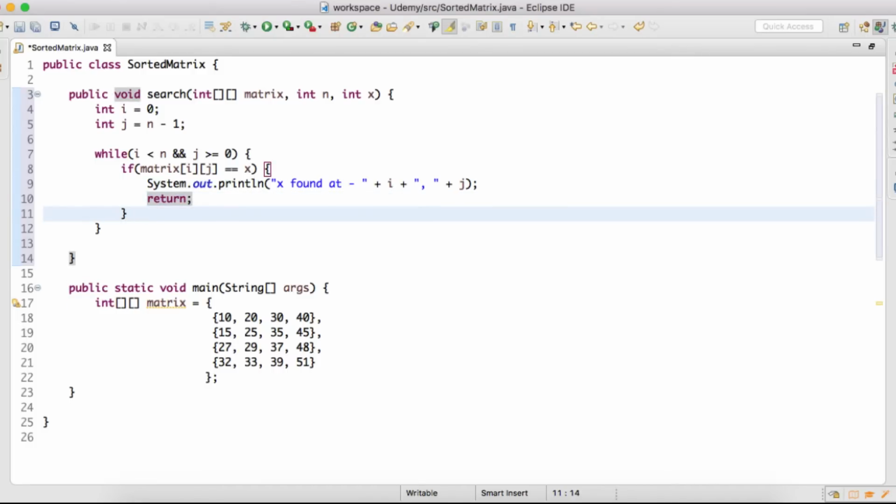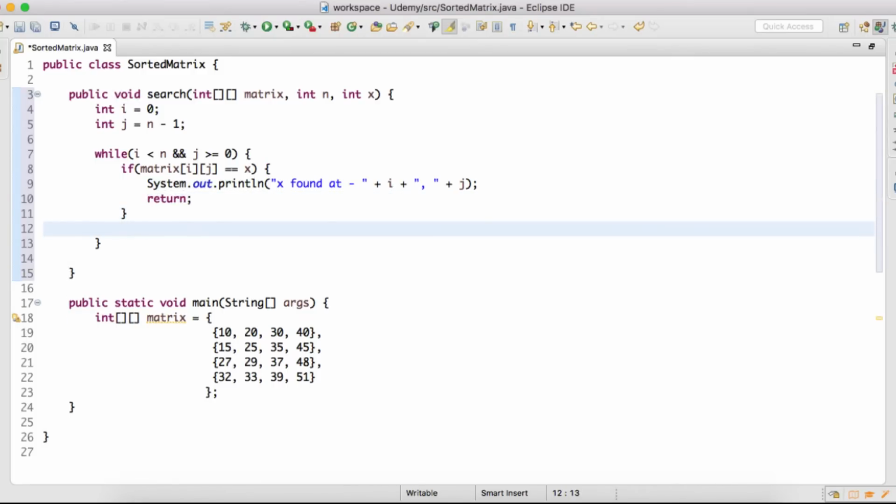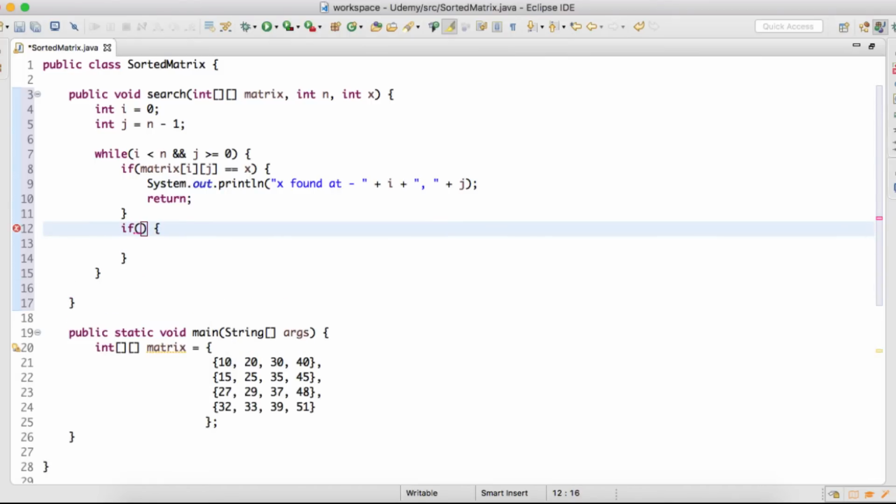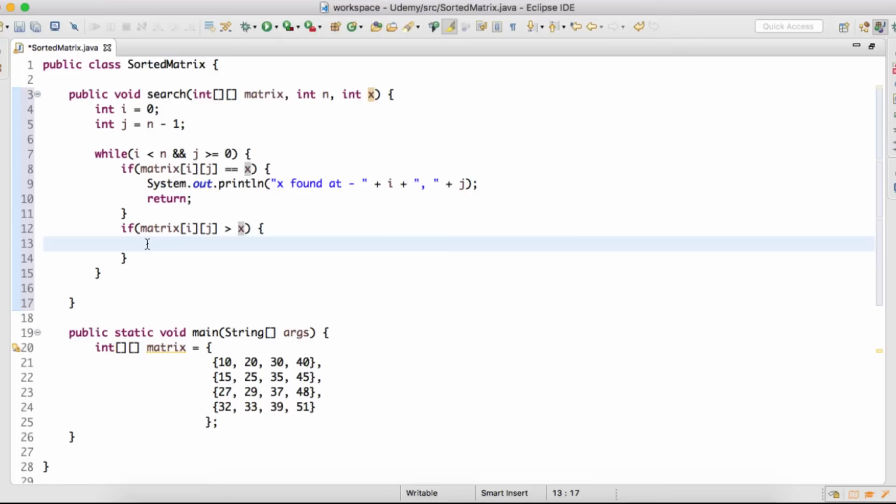And if the value at i, j is not equal to x, then we simply check whether that value is greater than x or less than x. So matrix i, j is greater than x or not. So here if the value at matrix i, j is greater than x, and as it is a row and column wise sorted matrix, we have to go one step left. So in order to go one step left, we simply decrement the value of j by 1.